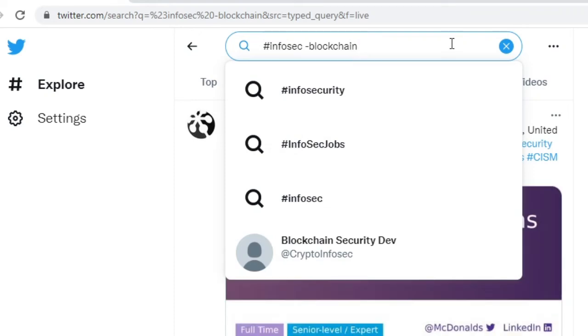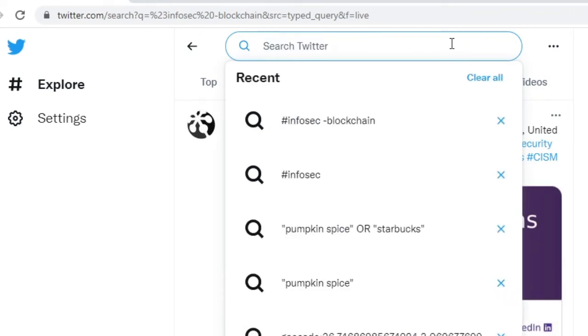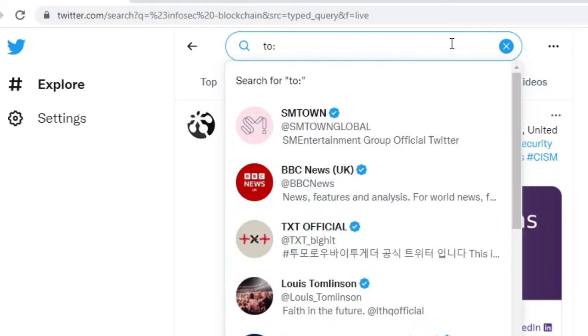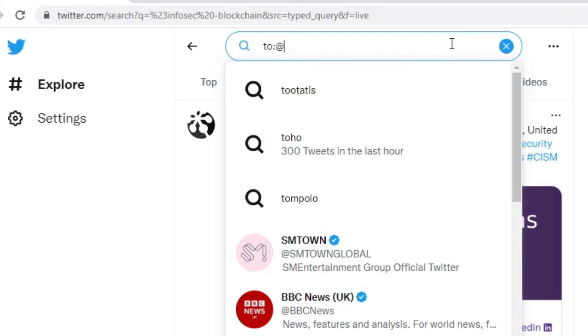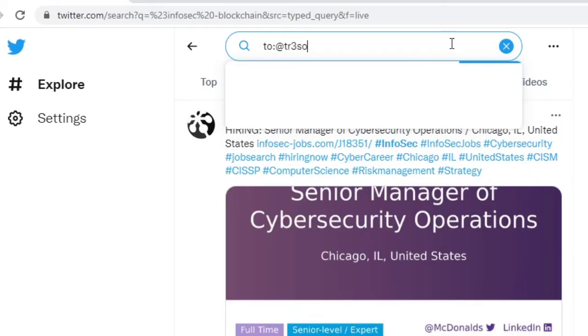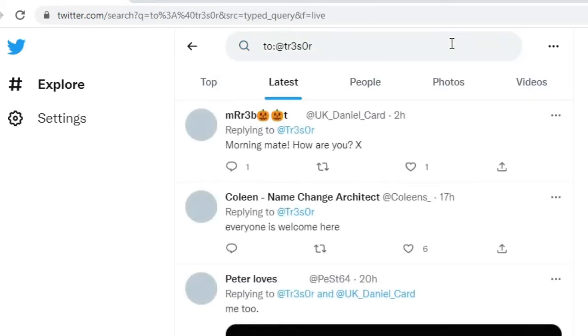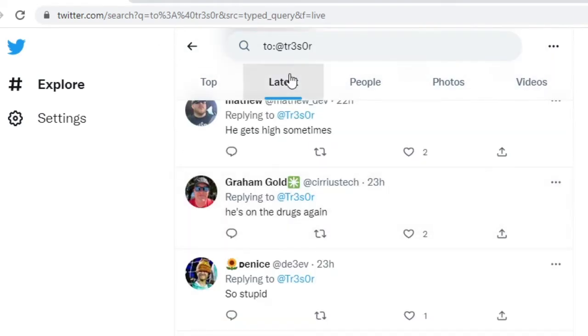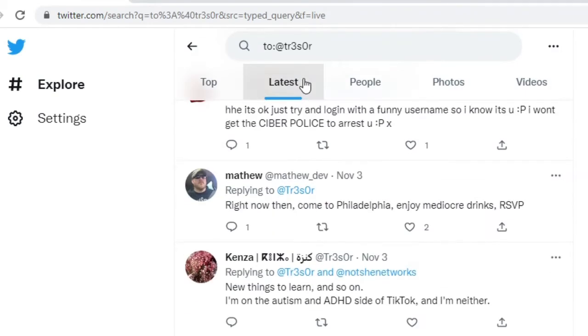We can also use the to and from operator. So to, it's to talk about tweets that will be sent to someone, to an account. For example, to me, that would be like this. Those are all the tweets that were sent to me, but sorted by latest. We can also have by top.